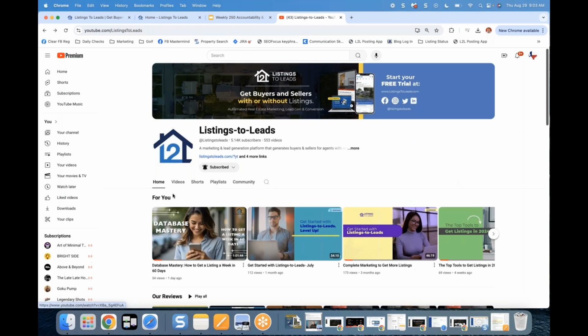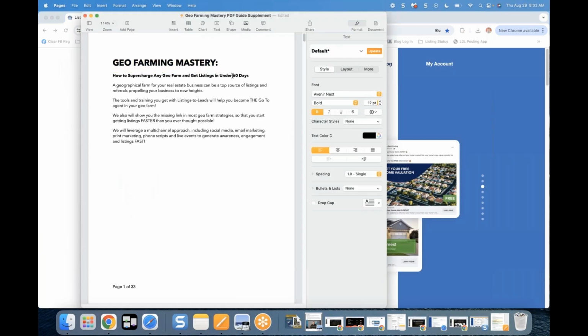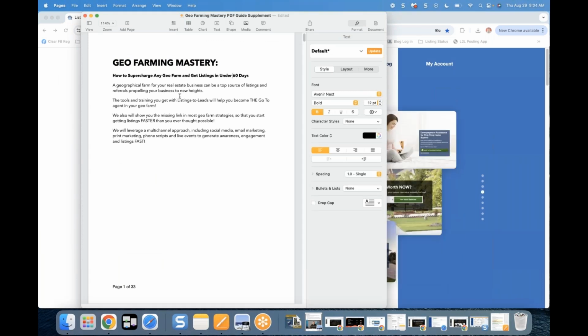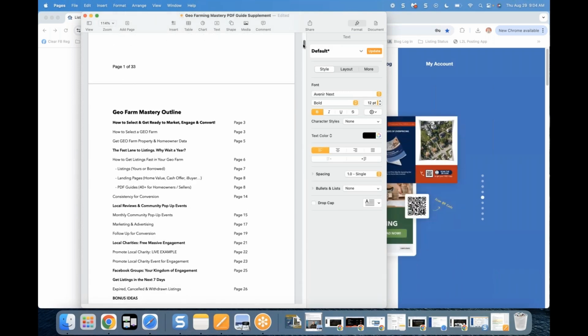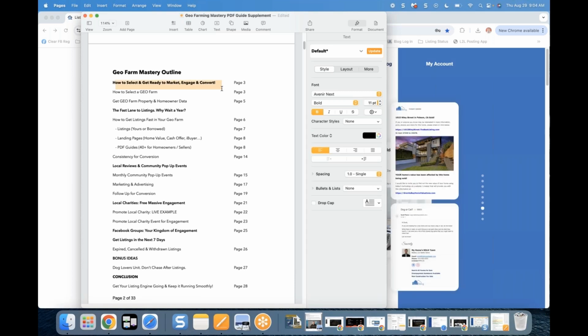I'll leave this open. We can come back to it later after the call if we need to. But with that, let's bring up, and I promise I will keep this interesting, we're not going to stay in the doc too long, but how to pick a GeoFarm. And at some point soon, I'll try to make this available for people. It's like 28 pages there. There you can see, we're going to talk about how to select and get ready and market a GeoFarm.